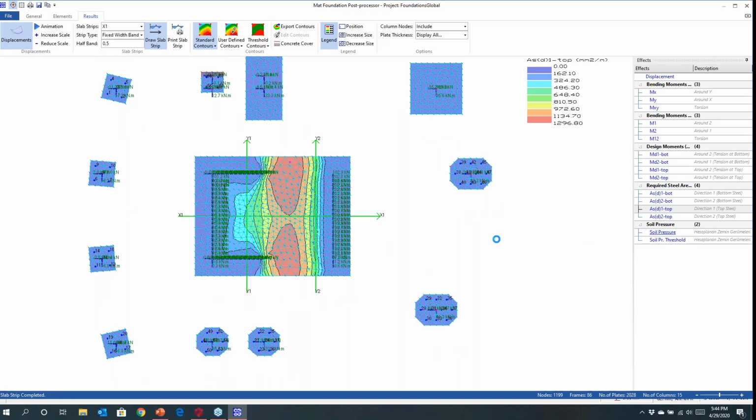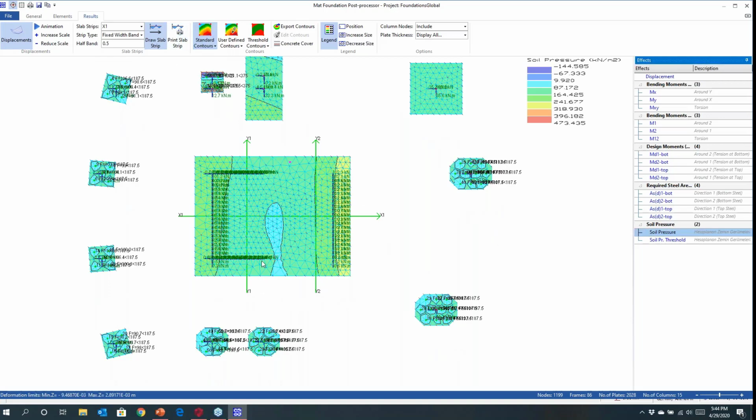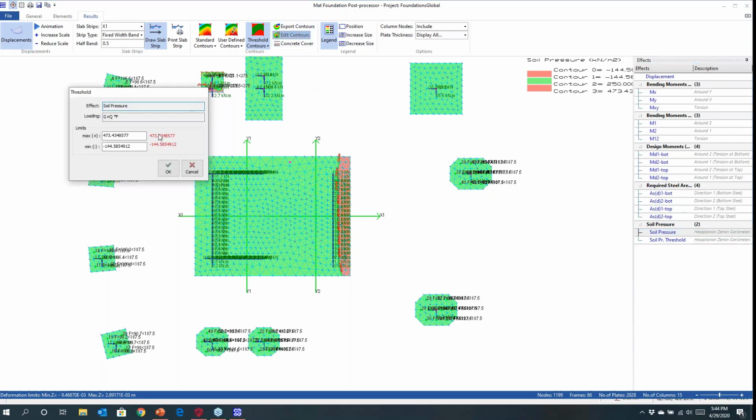Now, the last thing we may want to look at is our soil pressure. Obviously, allowable bearing pressures and so on is important, and you can come in here and set up user-defined contours.